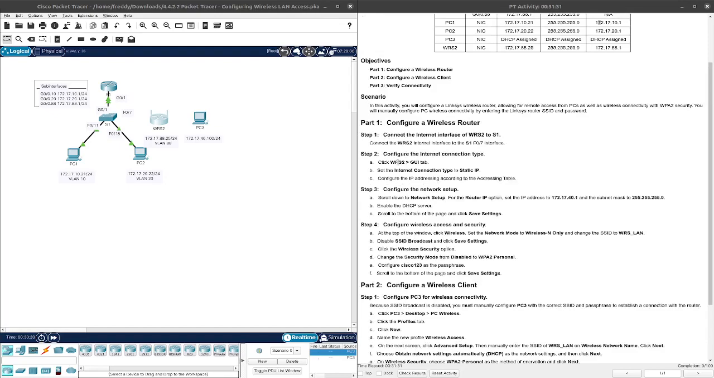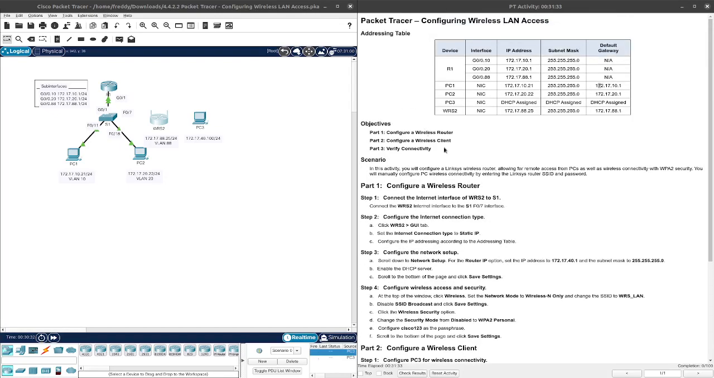In this activity you will configure a Linksys wireless router, allowing for remote access from PCs as well as wireless connectivity with WPA2 security. You will manually configure PC wireless connectivity by entering the Linksys router SSID and password.